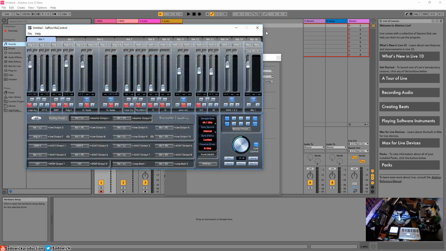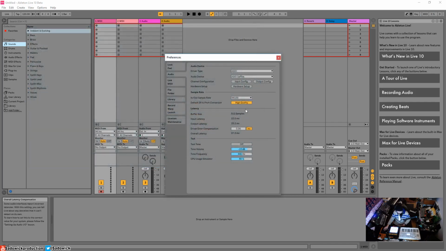And set up your hardware setup, things like that. Then you have your buffer size. Don't worry about that. I'm sure you know exactly what's going on there. So we'll move on. Another important aspect is our VSTs.